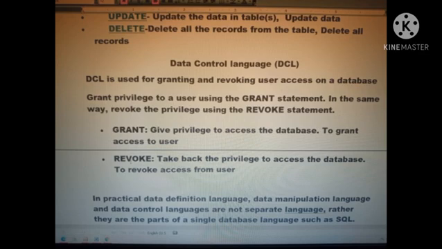Next one is your data control language. You can control the whole database through commands. You can grant the permission and you can revoke the permission. In data control language, there are 2 commands. First one is your grant, next one is your revoke. These are the privileges the administrator gives to the user. Any number of users can use a database. For this, we are giving the permission and we are revoking the permission.